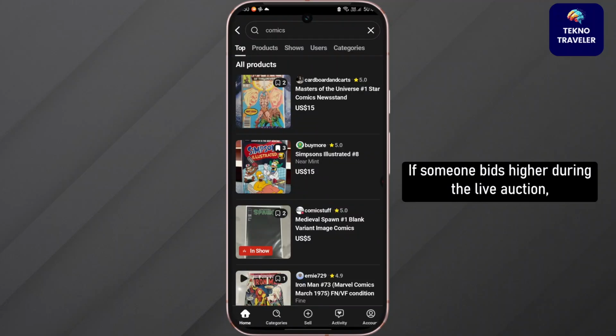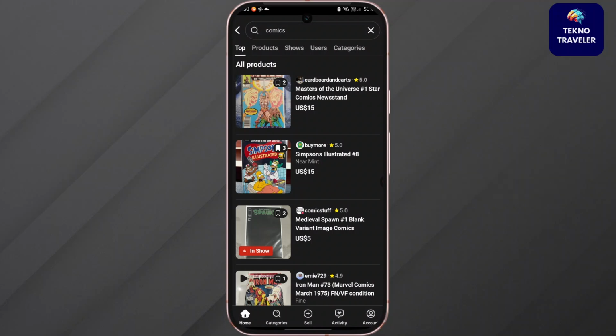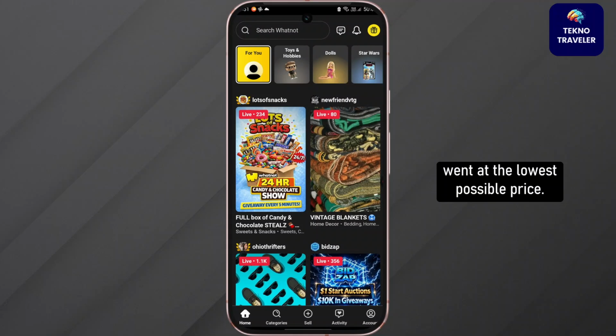If someone bids higher during the live auction, the system will automatically increase your bid up to your max. That is it. And if no one outbids you, you win at the lowest possible price. If someone bids more than your max, you're automatically outbid, but you can still join their live and increase your bid manually.